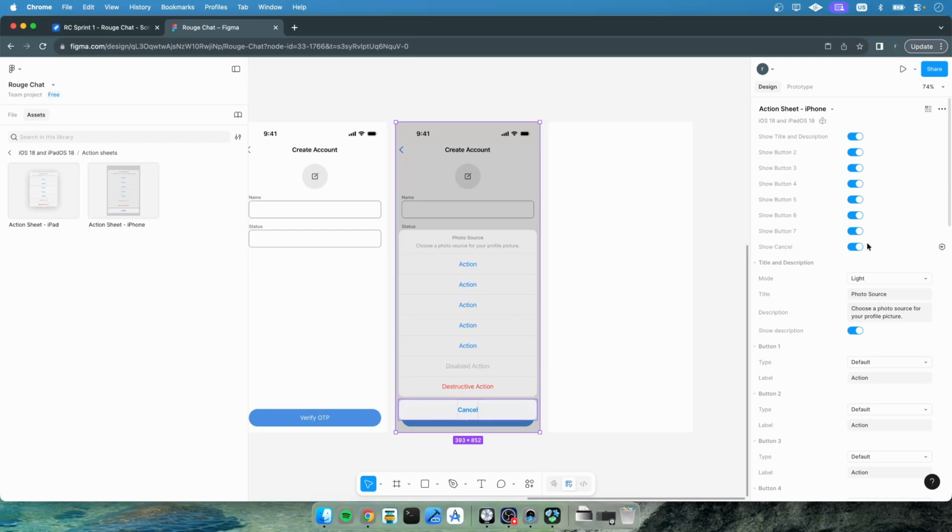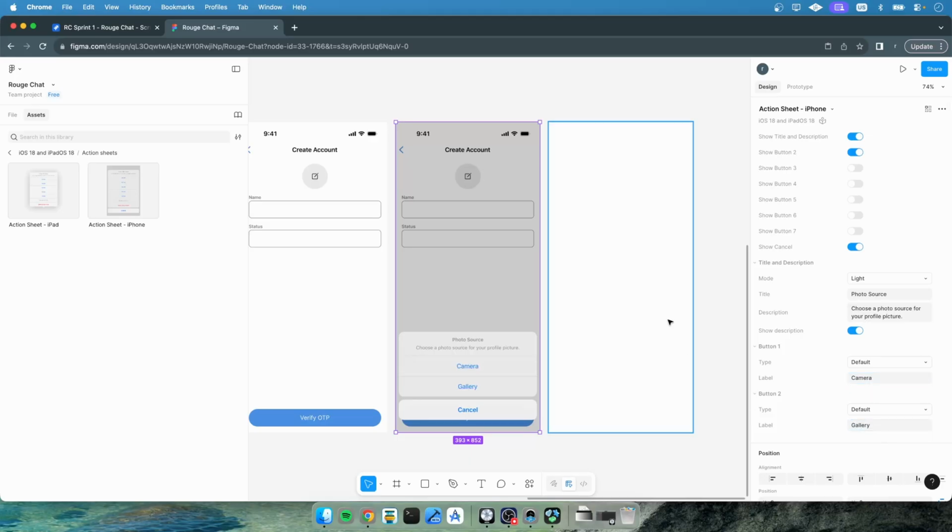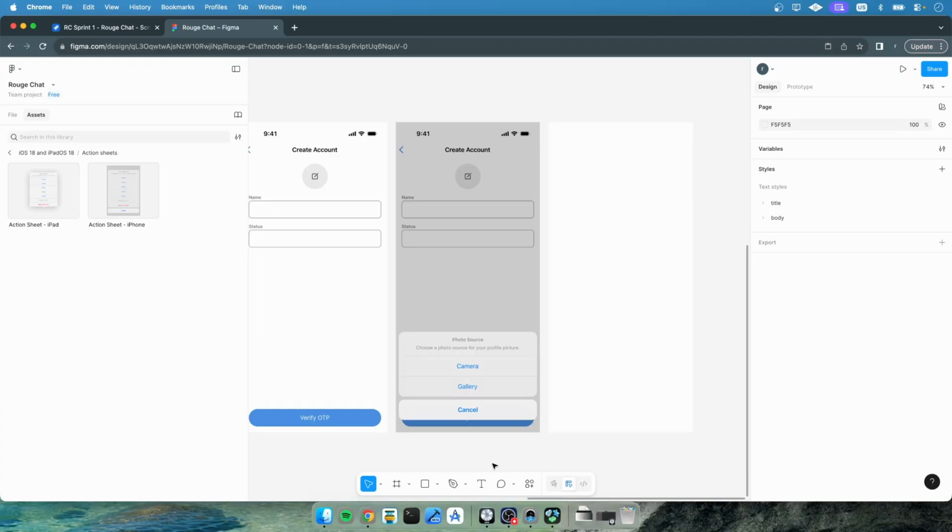We are including cancel, remove these buttons, maybe one more. Okay, camera and gallery. So this is our second variation of create account screen, and in the second variation we are going to include an action sheet for the photo source, and in the next part we are going to create our media capture screen.